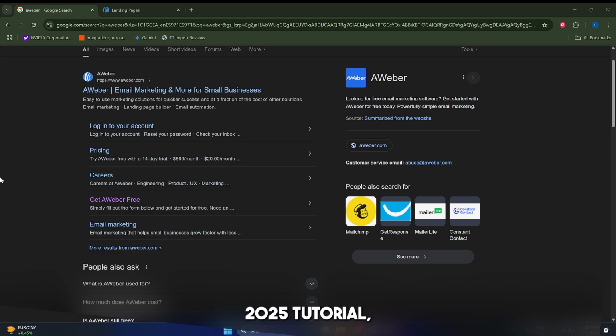In this updated 2025 tutorial, I'm going to show you step by step how to create a beautiful, high converting landing page from scratch. We're going to cover everything from choosing a template and customizing the design to publishing your page and making sure it's set up for success, using a real world example.